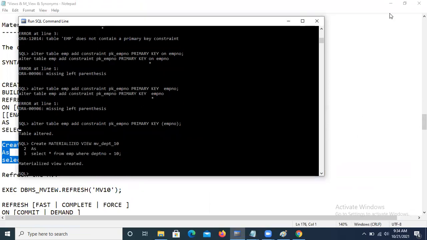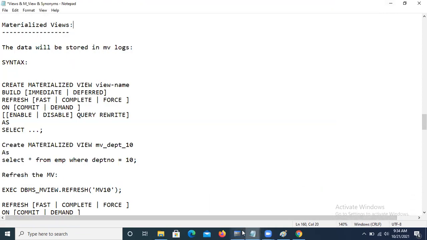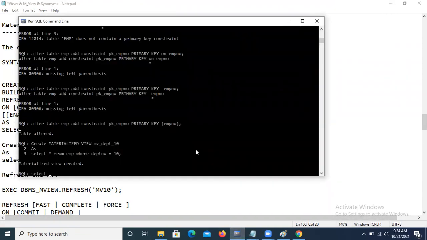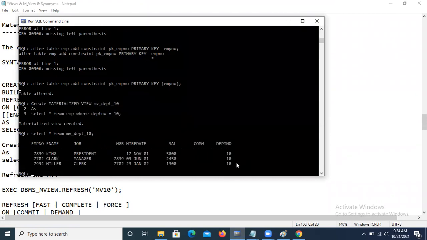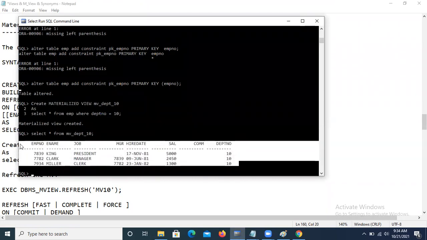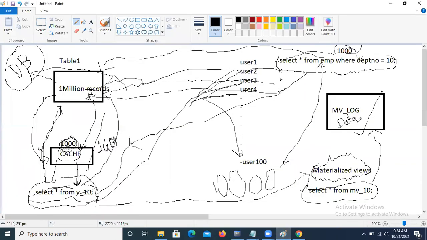So now the materialized view is created. Select star from v_10. Okay, now this data, where is the data stored? We cannot create materialized view logs ourselves, so the DBAs can do this. In real time, they will create the materialized view logs. Whenever you create the materialized view, the data will be stored in the materialized view logs. So now, as per here, the 1000 records will be stored in the materialized view logs.